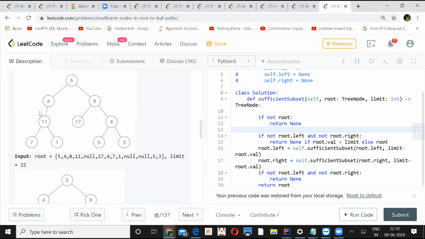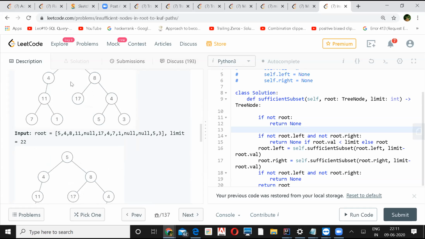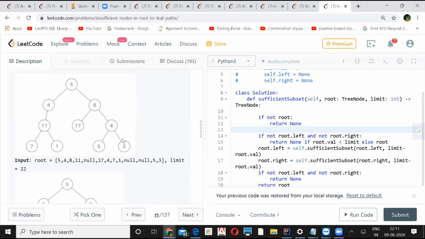So we are keeping this path and we are removing this one. If you go to this area, 5, 8, 13, 17 is 30, which is greater than 22. So it's good. And 13, 17, 22, I think this equality is also allowed. But if you go to 5, 8, 13, 4, 17, 3, 20, it is less than 22. So again, it's removed.